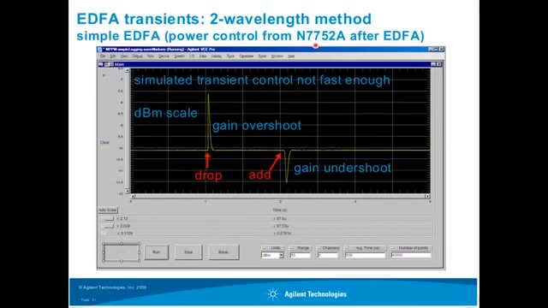I've put in another power control attenuator after the EDFA. These are not designed to change so fast that they can really compensate for that, but you can see the kind of effect here. So the power from the EDFA goes up. The attenuator detects that and increases the attenuation to bring it back to the chosen output power level. And this is what we call a gain overshoot in these transient measurements. And the same thing happens again going the other way.